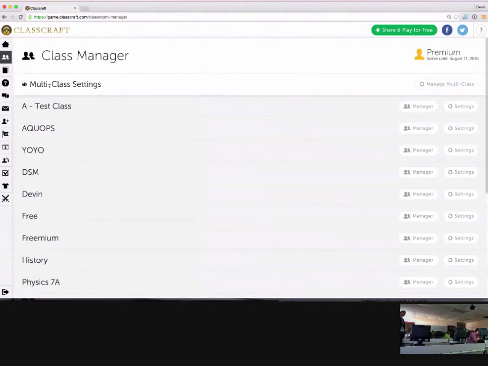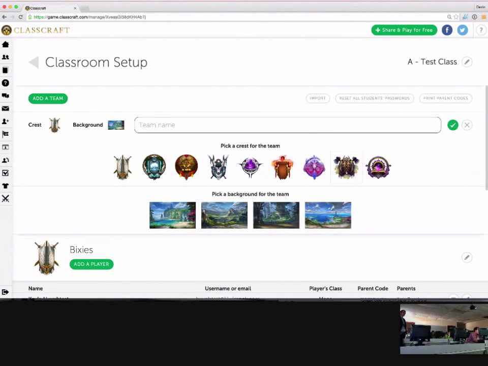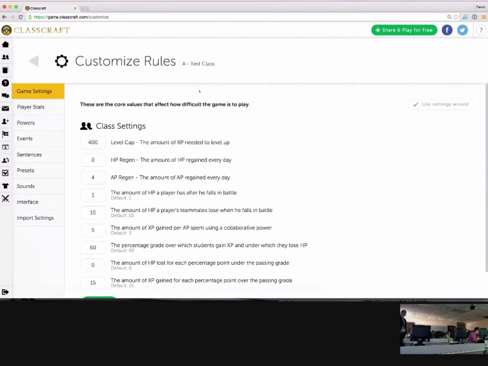When you're setting up your classes over here, we talked about the manager, and you can create your teams here. You can put in your students, add players, add teams. Each team has different crests and different backgrounds that will show up on the dashboard. So this is a fun thing that students can pick and get clear on. And then you can also customize your settings on an individual class level.